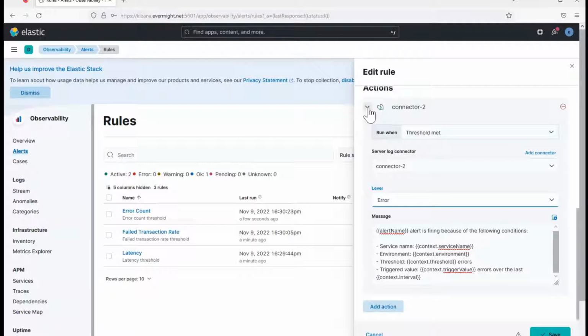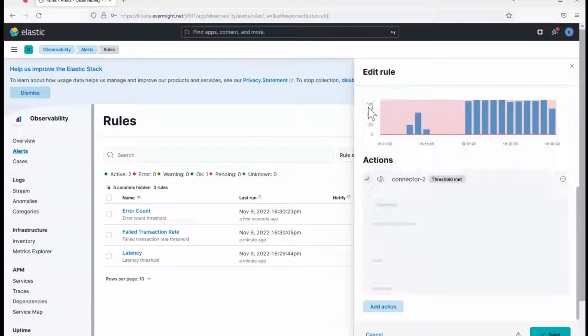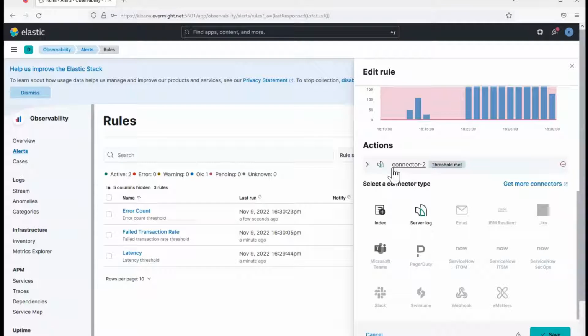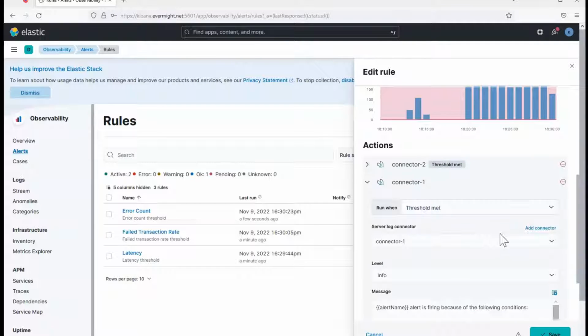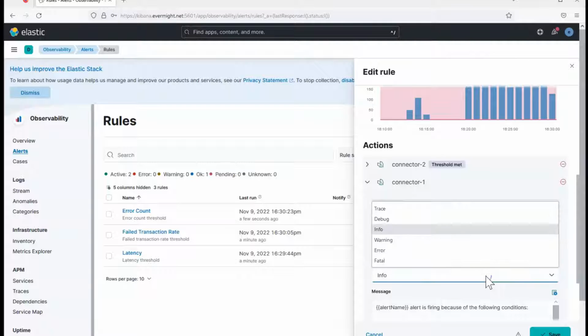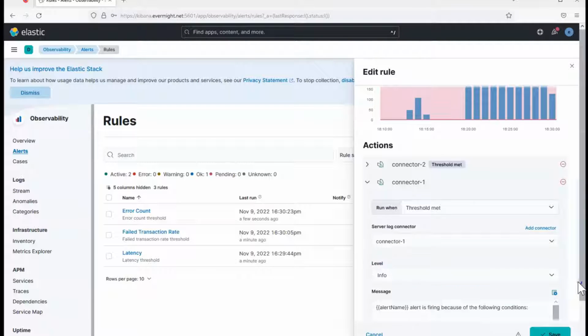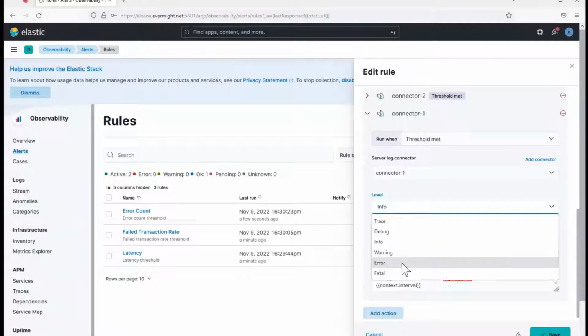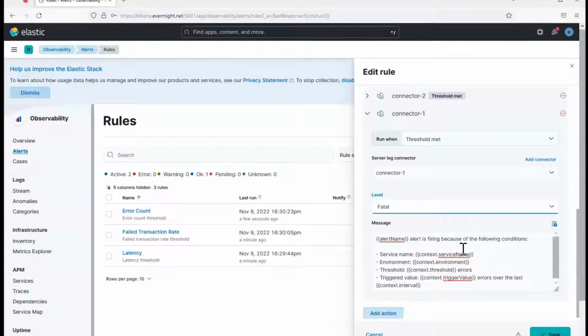If you actually want multiple entries, or if you want multiple connectors, you can add more, right? So I already have connector 2 here minimized, but let's say we want to create another connector, and it's also another server log connector. And we could use the same connector 2 or connector 1. I'll just pick connector 2. And maybe this time, for the same alert that gets fired, we'll use the same message, but maybe we'll flag it as fatal instead. Okay.